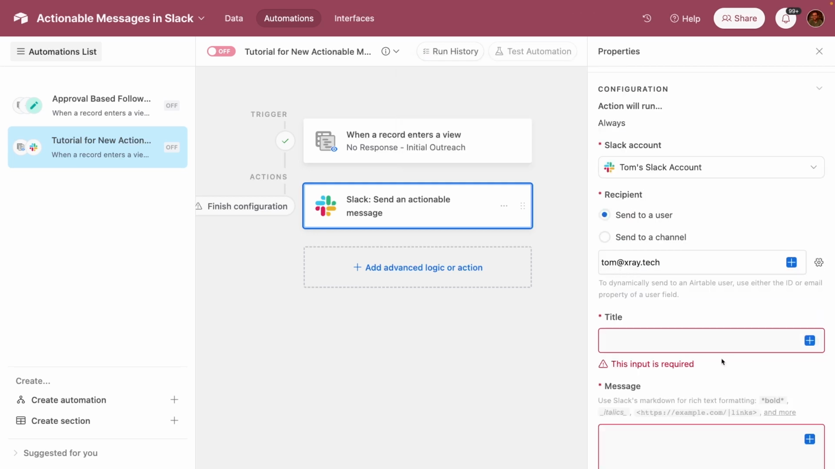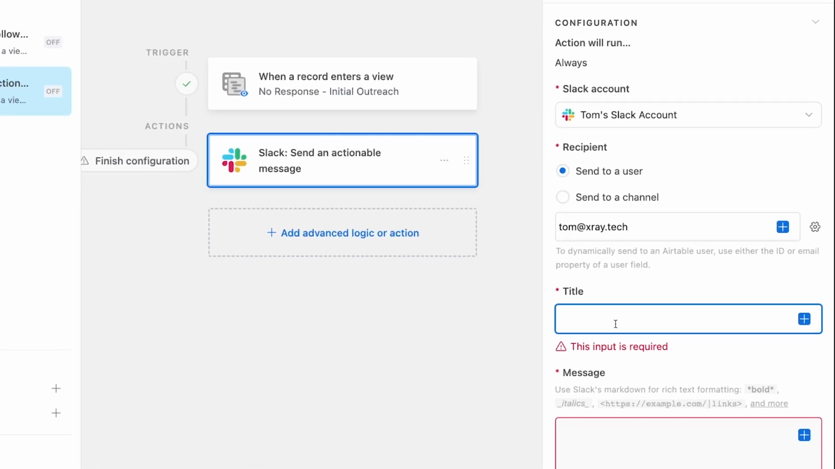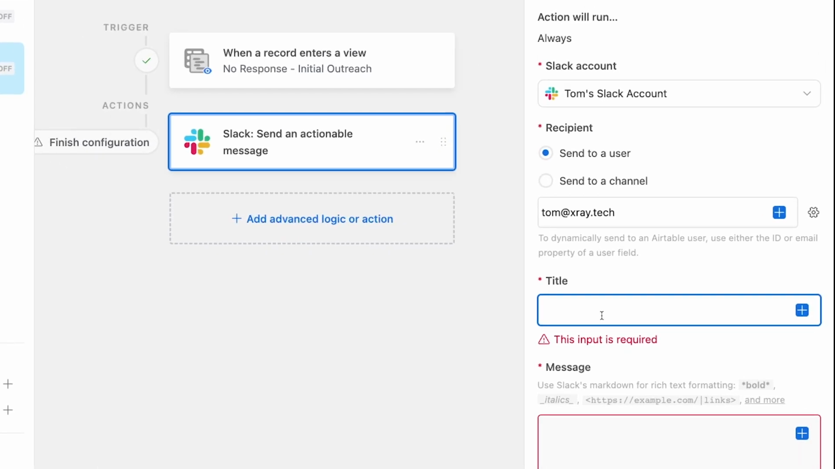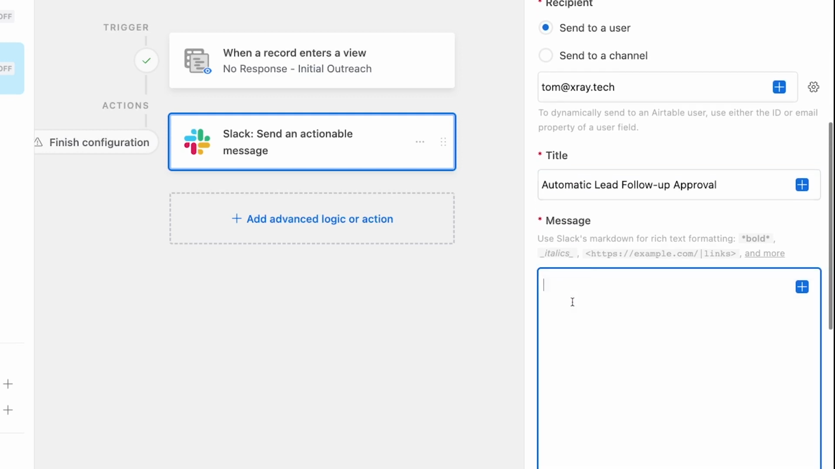Next, I'll provide a title for this message. This title is unique to actionable messages only. The message starts with a title, so it's a good way to add some context for the actionable message. I'll call it Automatic Lead Follow-Up Approval.